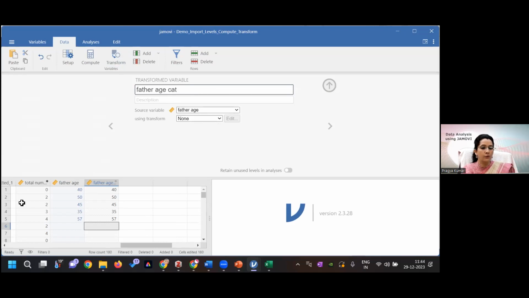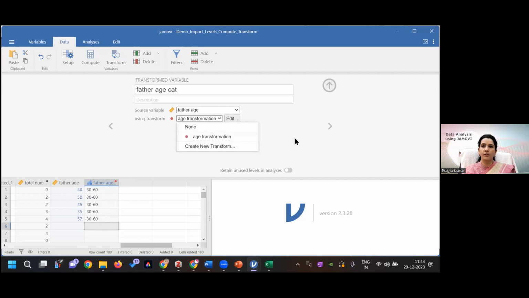Now I want to use the same formula. So I will put this age transformation. If I click this, you will see that it automatically takes this transformed variable, 30 to 60. So it is very useful if you are creating categories in many places. If you want to have the same transformation rule, you can select this rule from this drop down menu, or you can have your new transformation.